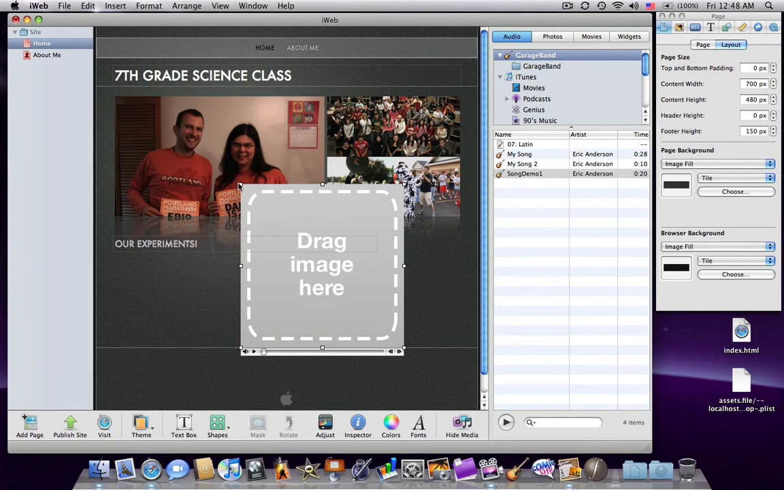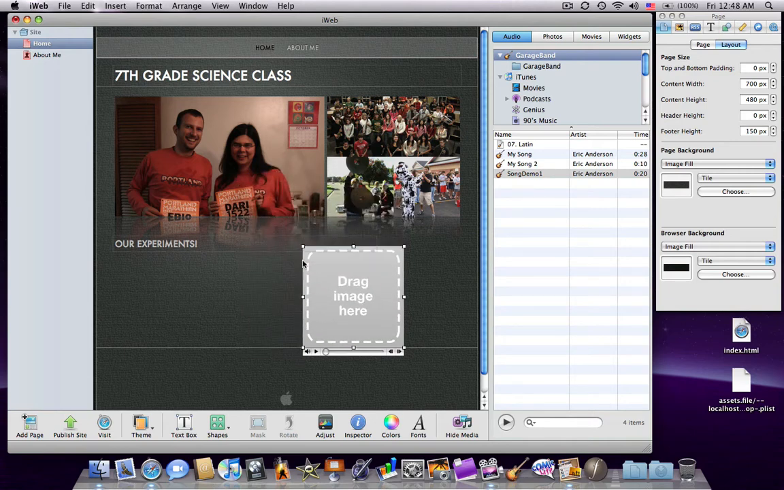Now, I've got the option of dragging an image to connect to that if I want, but I'm not going to do that. So we'll just make this a little smaller. When we publish our site, it's not actually going to appear with this drag image here thing. All you'll see is the little playback bar right there.